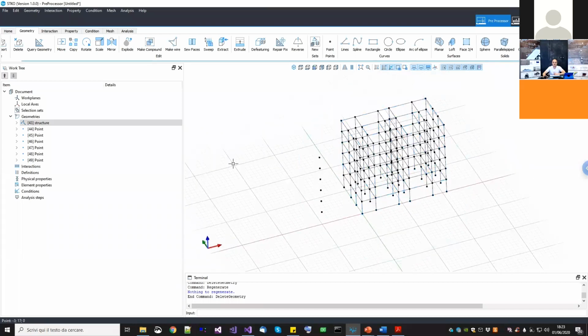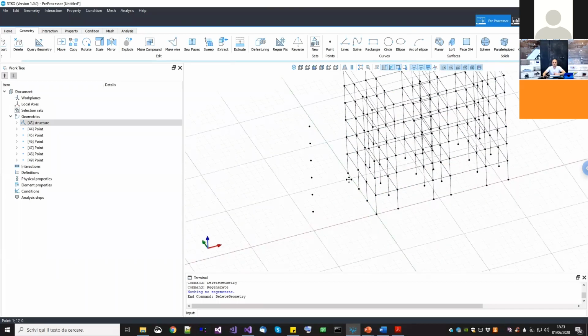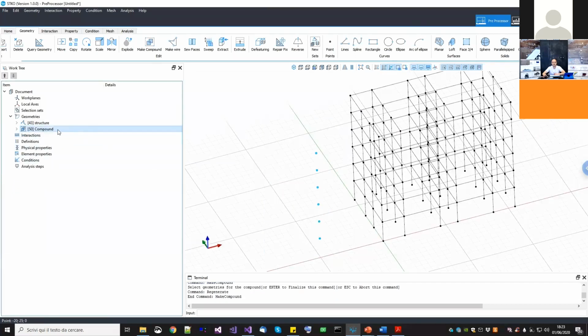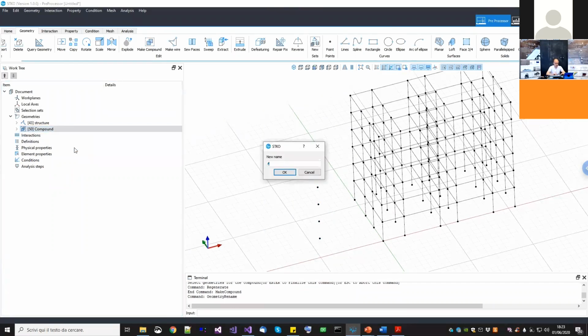Now these 6 points do not need to be separated. So for the ease of selection, you can create something which is called compound. Compound is basically a group, okay? So since I don't want to move them around one by one, I want to move them around in one shot, I can use the make compound command. So I select all the vertices, right click, and as you can see here, now I have just one single geometry, which is called compound. And I can rename it floor master nodes.